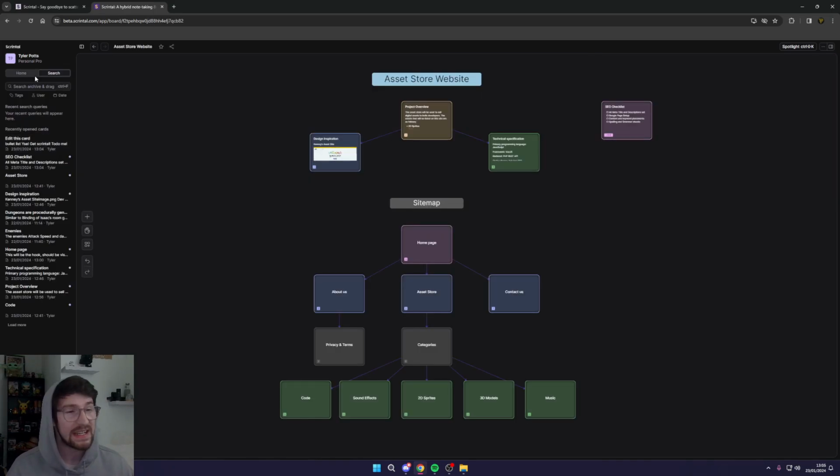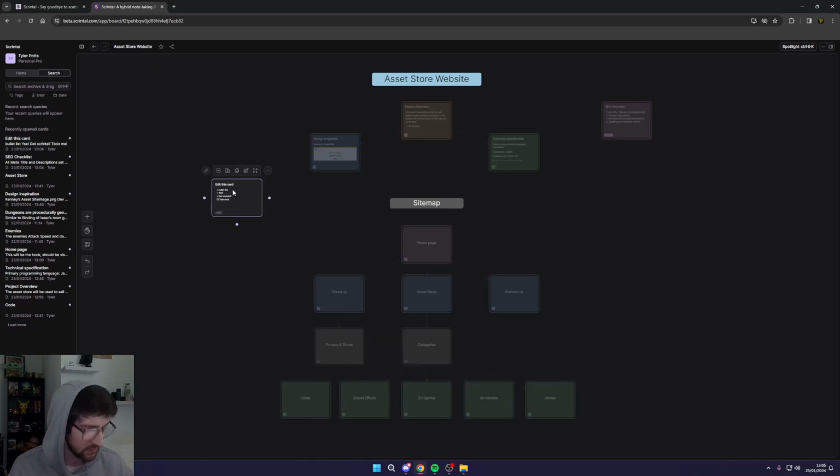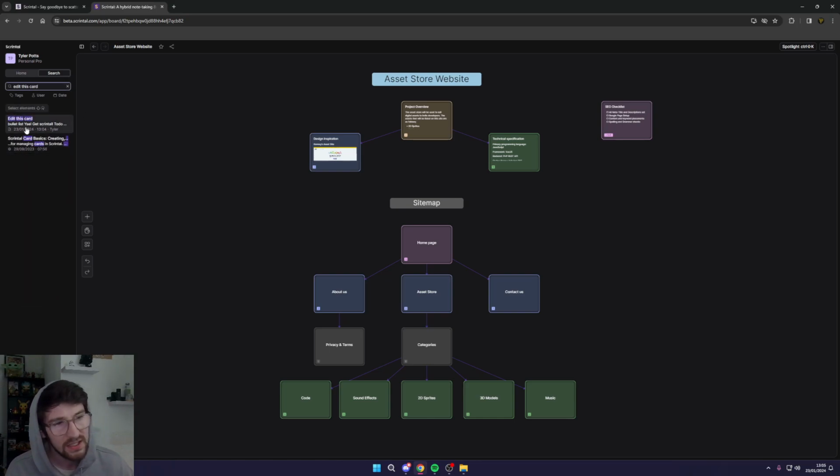Now, as you can see, there's also this little search bar where we can search for different cards. You can see we've got this edit card here. We can then drag this back in. So if you delete a card from inside your board, it won't be deleted. It'll go into your cards backlog where you can then come in and re-add it. You can search for it here. So edit this card, you can see that's right here. Drag and drop it in.